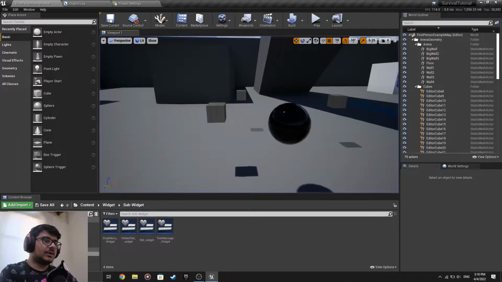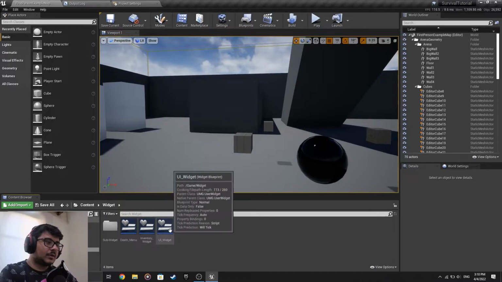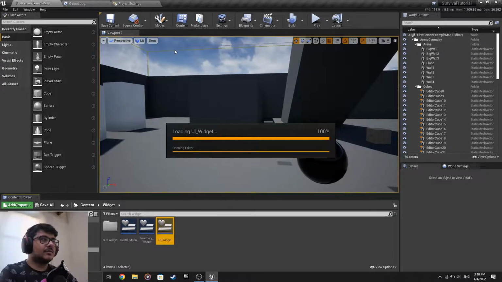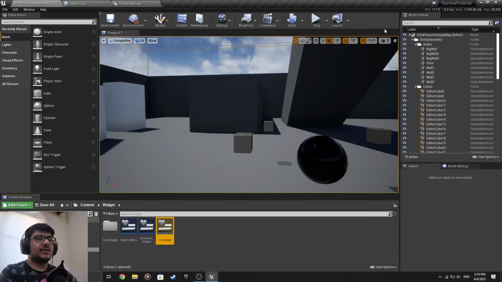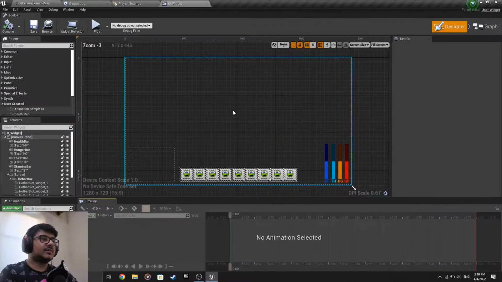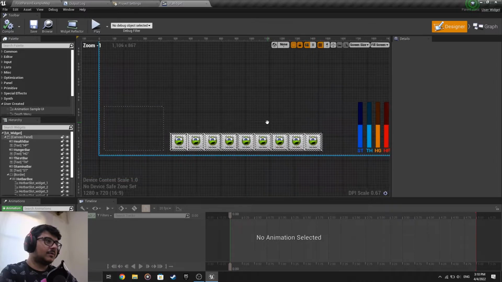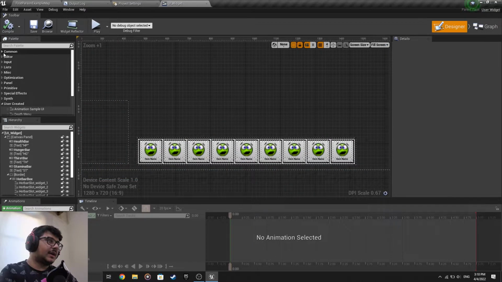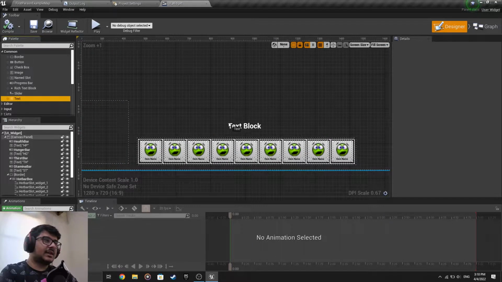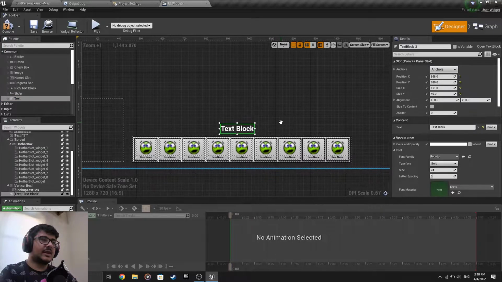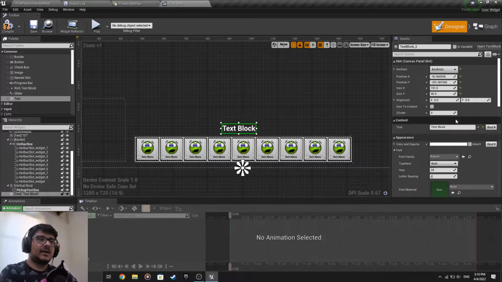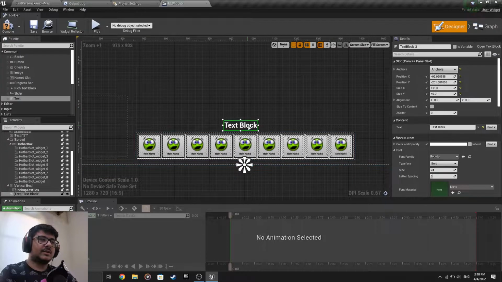So in order to do that we need to open the UI widget we made. This contains the hotbar and the HUD basically. Now we add a new text over here. Center it like that. Set the anchor to be like this and try to center as much as possible. Also extend this so that the text won't clip through.